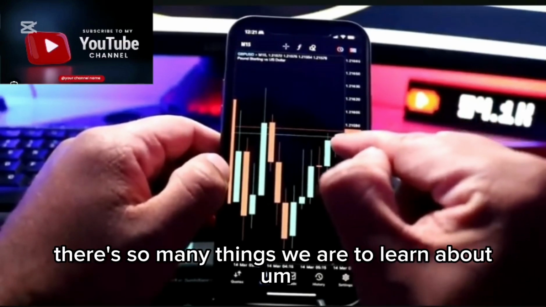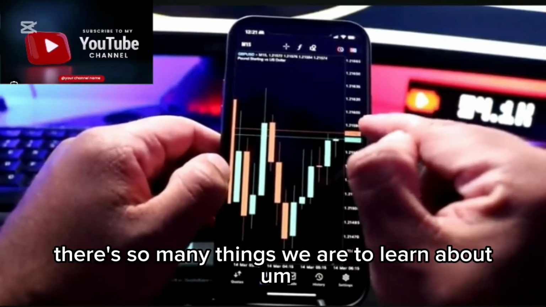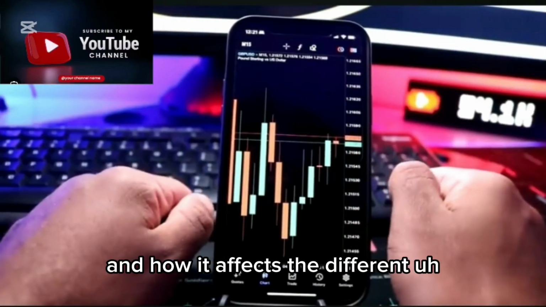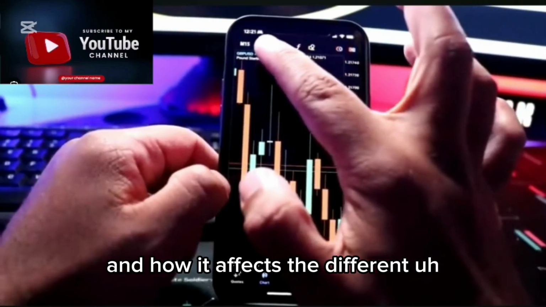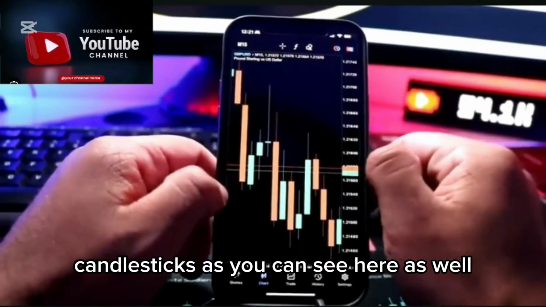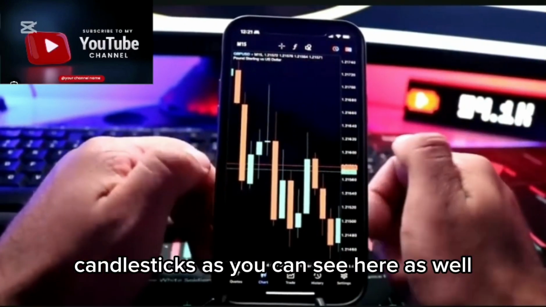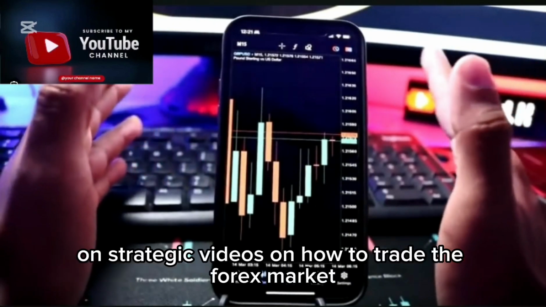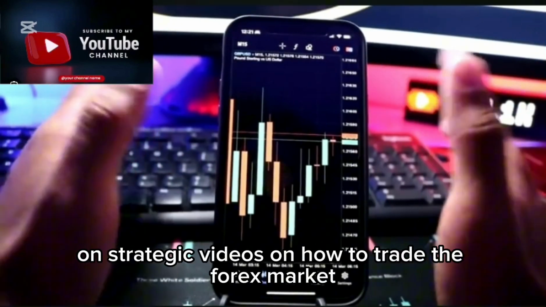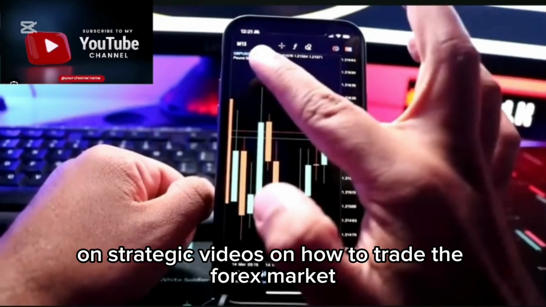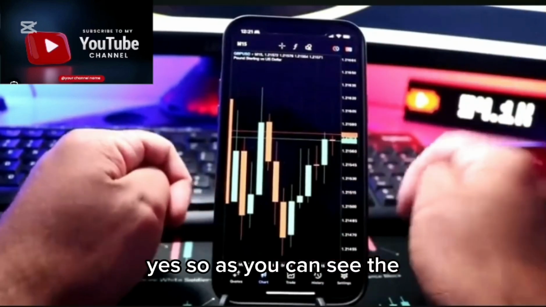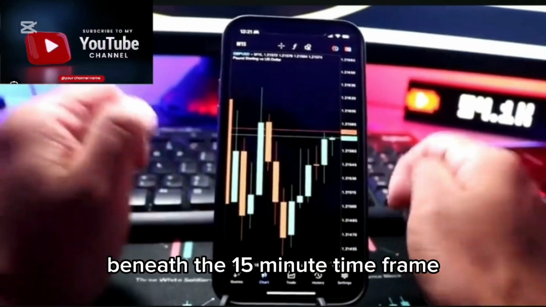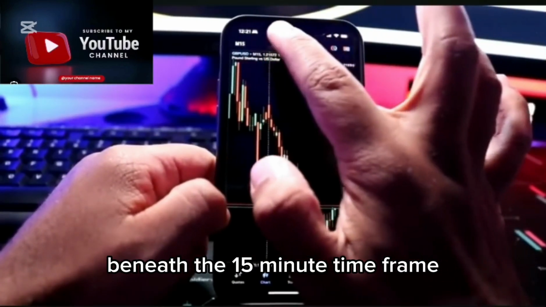Yes, there are so many things we are to learn about the candles, the time frame, and how it affects the different candlesticks, as you can see here as well. So that is going to be specifically on strategic videos on how to trade the forex market. As you can see, the pair we're trading indicates right there beneath the 15-minute time frame.